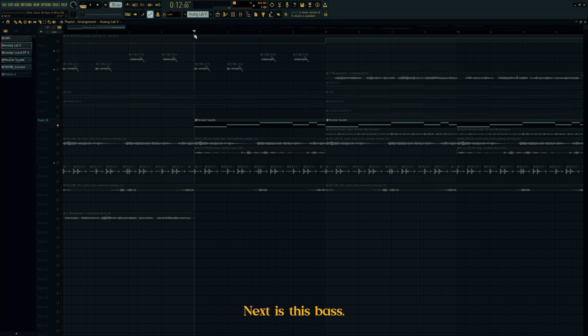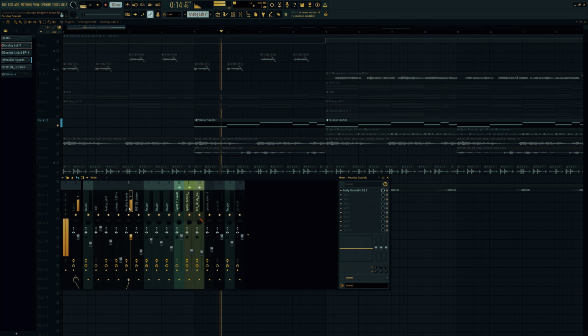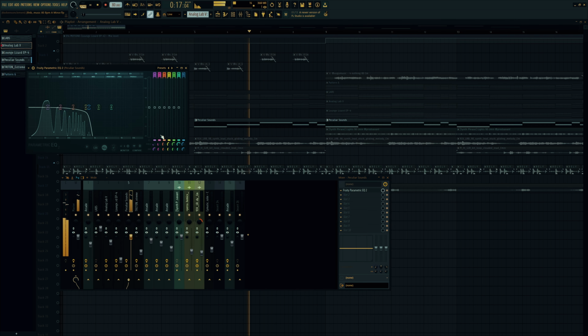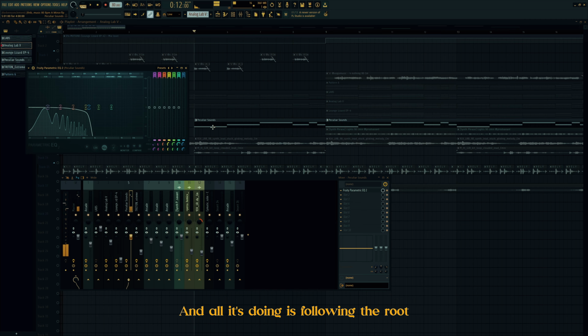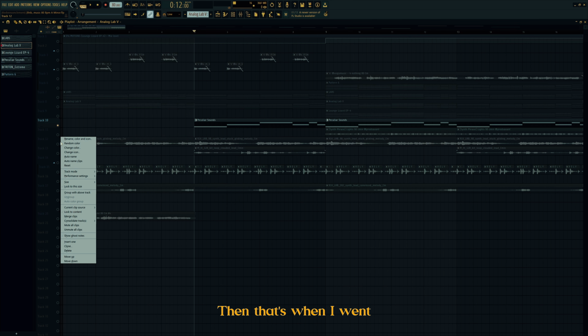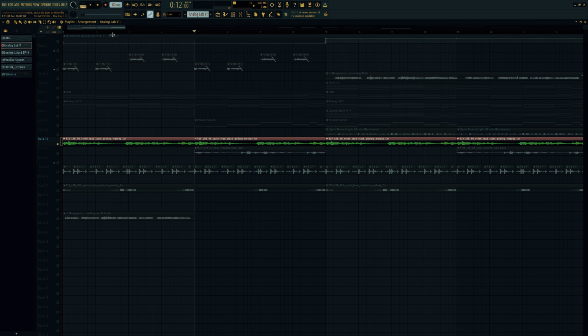Next is this bass. And all it's doing is following the root notes from the piano. And I have an EQ on here because, as y'all hear, it still has this click on there. And without the EQ, it sounds like this. It sounds very more apparent, and I hate that. I hate when basses have clicks, but I like the bass for this sample, so I just continued to use it. And then that's when I went and became a Splice demon, right?